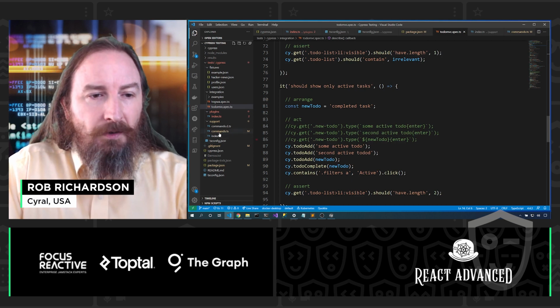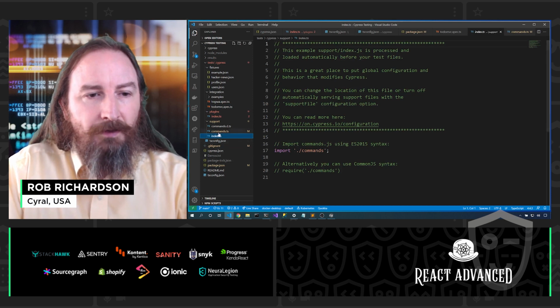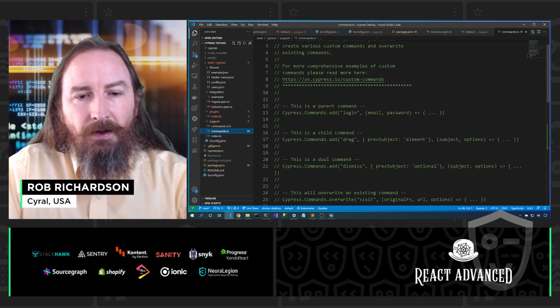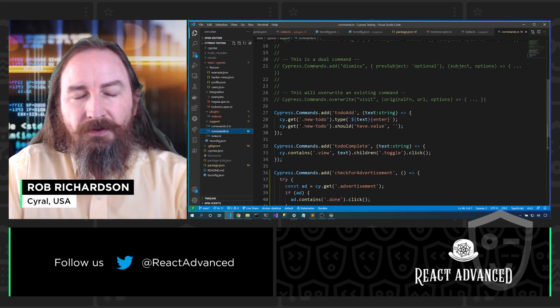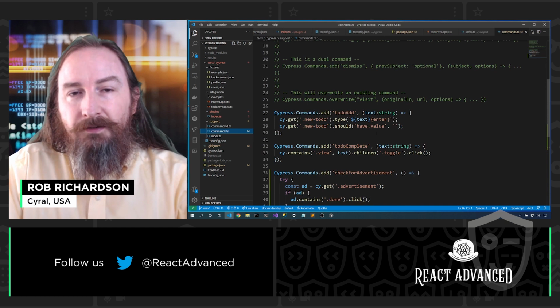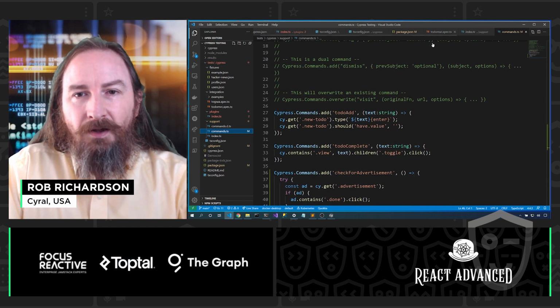So here in my commands, I have an index.ts that says just import those commands. Here's my commands, and I have this to-do add command. It takes in a string, it types it in the box, and I'm right here. I may as well just validate that that box is now empty.